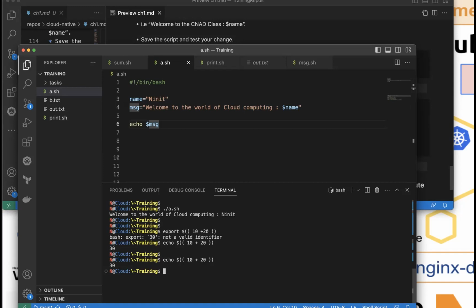Perfect. So can you all? Perfect. Are you all able to see the same result, right?